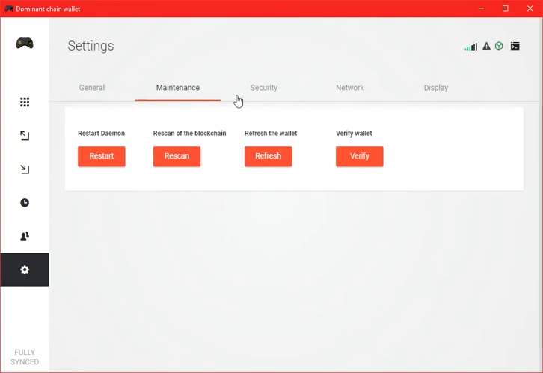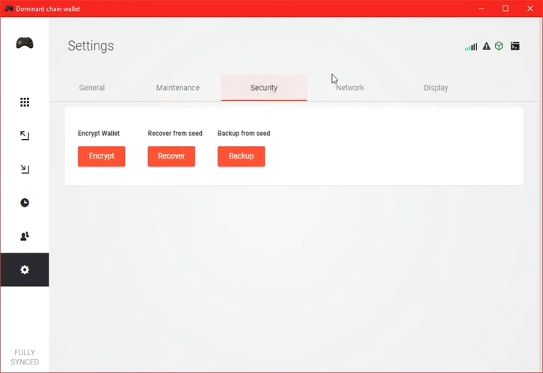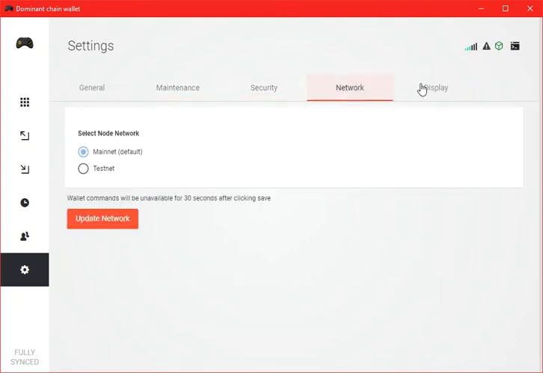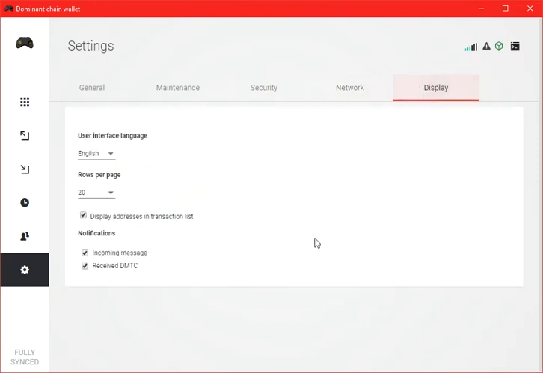Of course, there are security, network, and display functions too. But you can try it on your own if you download Dominant Chain Wallet.